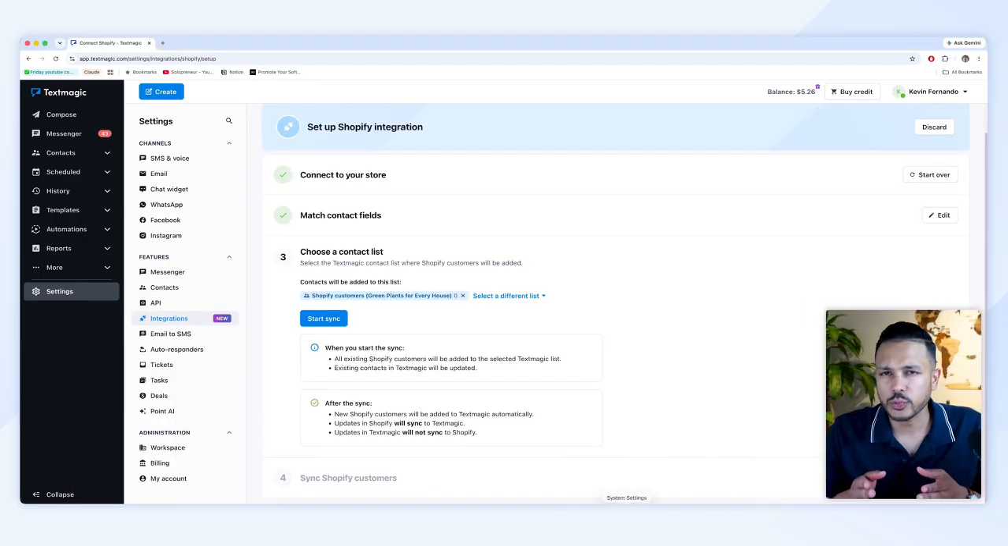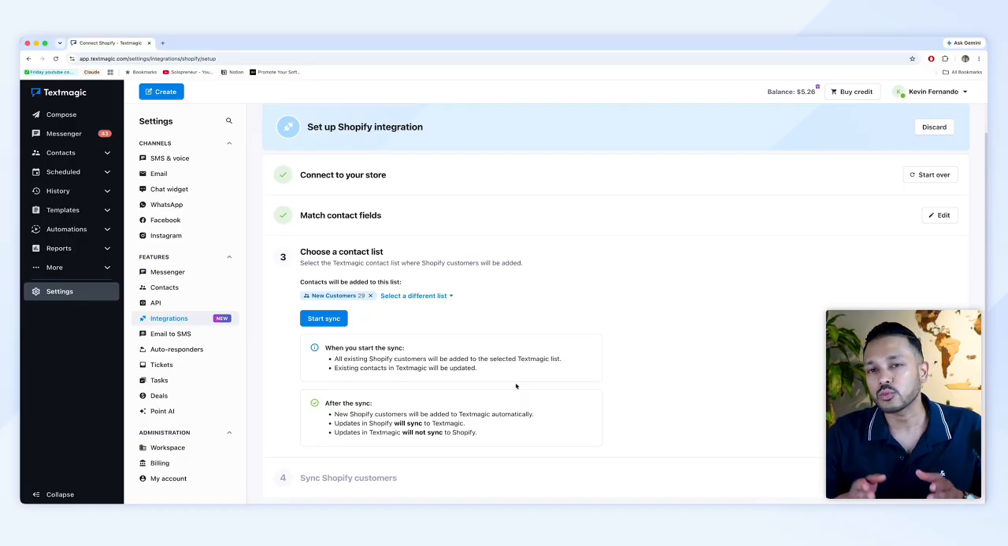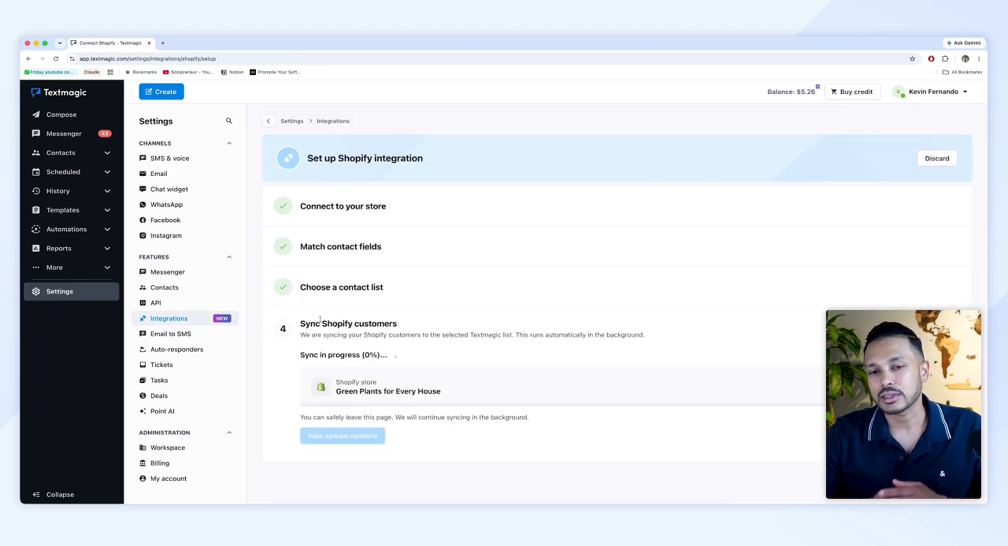Step 3, choose where your Shopify customers land in Textmagic. A new list is automatically created under the name Shopify customers and your store name. You can choose to go with this one, select another existing list, or create a new one. Click Select a different list and pick your options. A quick heads up, if some of your Shopify contacts already exist in Textmagic, their records will be updated, not duplicated. Once you've picked your list, click Start Sync.